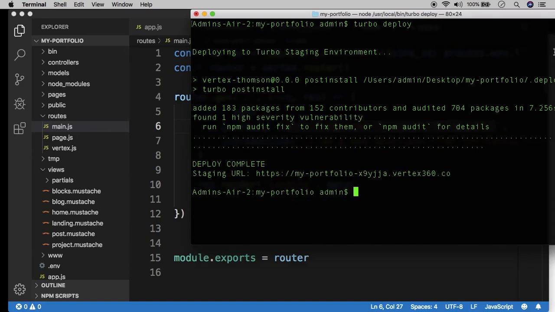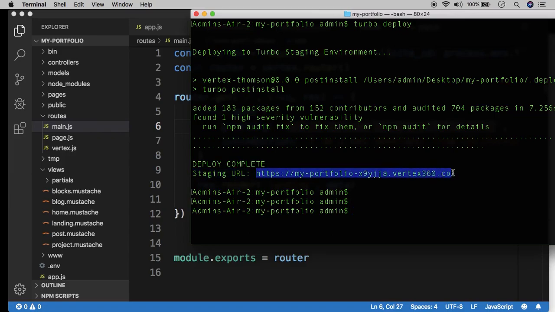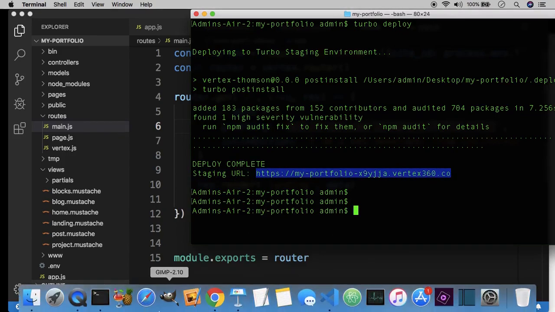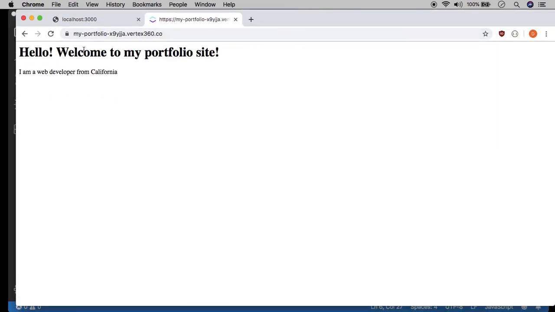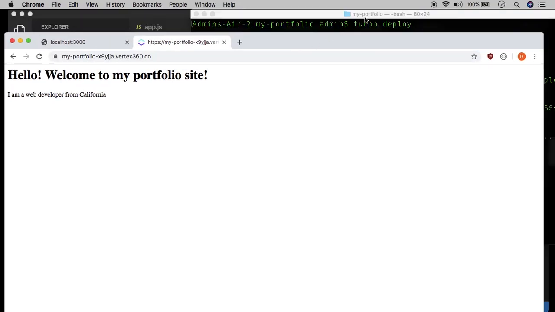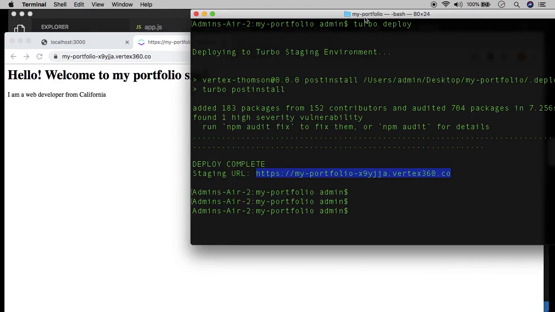All right, the deployment is up. Let's go ahead and copy and paste that into our browser. And I'm going to open that in a new tab. And we see the same thing here on staging as I do on localhost. It's exactly the same, which means it worked. Everything is so far so good. So hopefully that's working on your end as well.